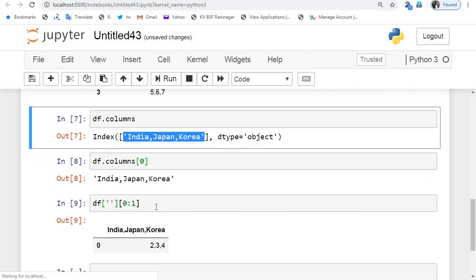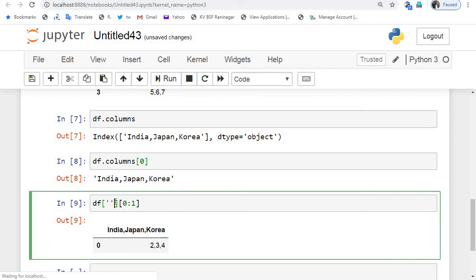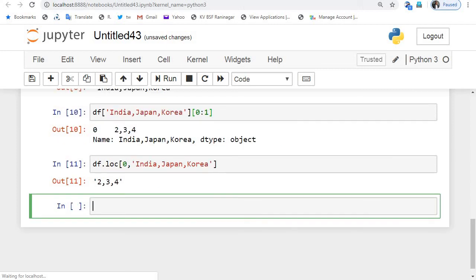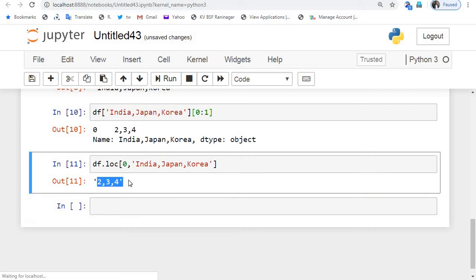There are certain ways in which we can find the values of each column and row, or we can use the loc function and pass it the row and column values. Row number 0, comma, the column value. It prints the particular value. Remember, it is a string now because here the commas are also part of the data.